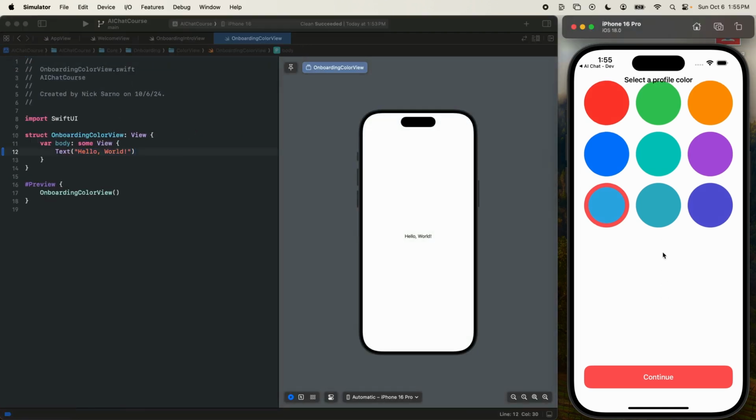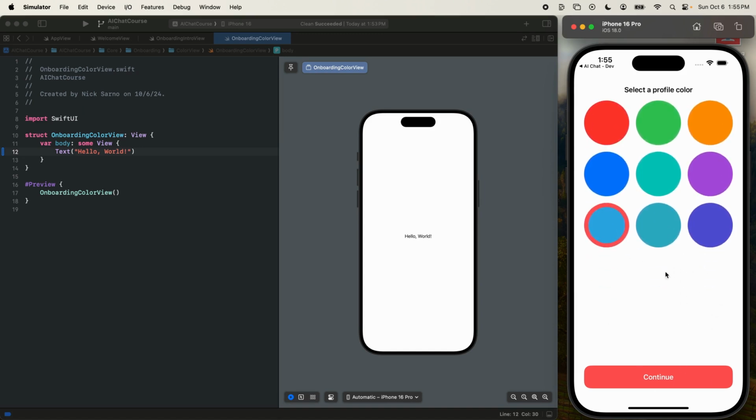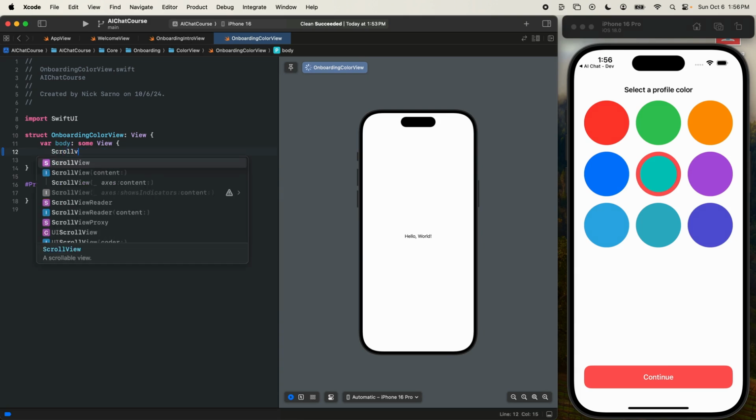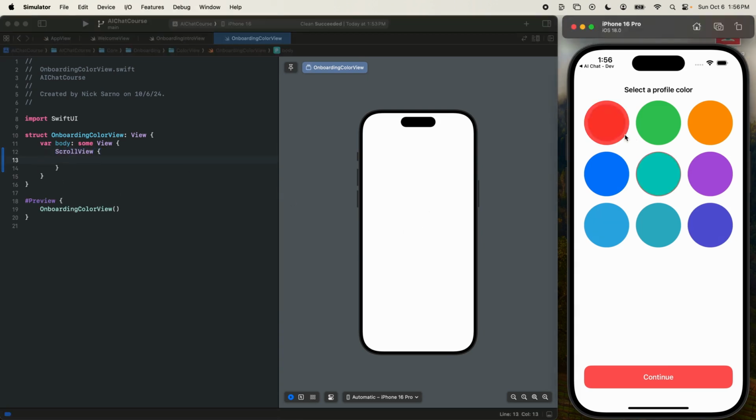This view is going to be a little bit more difficult. We're going to make this scrollable so that we can add a whole bunch more colors in here if we want to. And then we need to add some logic to make this animate as we select it. And of course, we'll add a continue button at the bottom. Let's start with that scroll view, and we'll open the brackets here. Inside the scroll view, we want to use a grid.